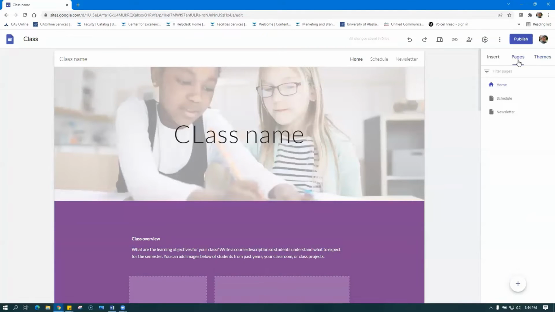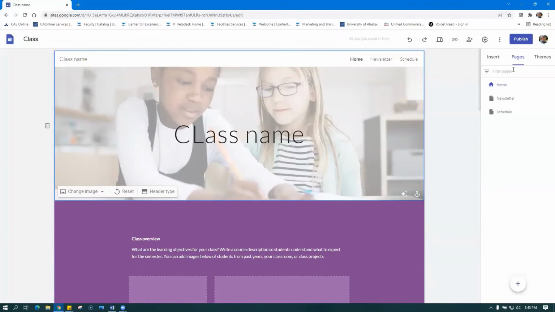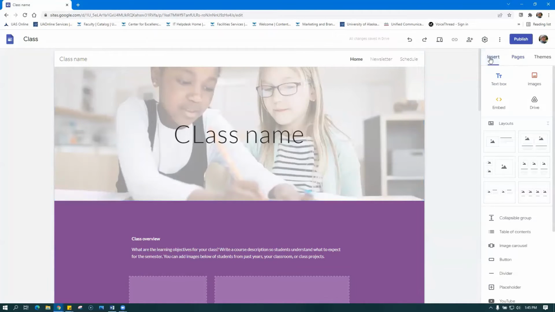Adding a page is as simple as clicking the plus symbol at the bottom of the column. And page order can be changed by dragging the page title into place. Notice the order is automatically changed in the header. Let's take a quick look at the Insert options.